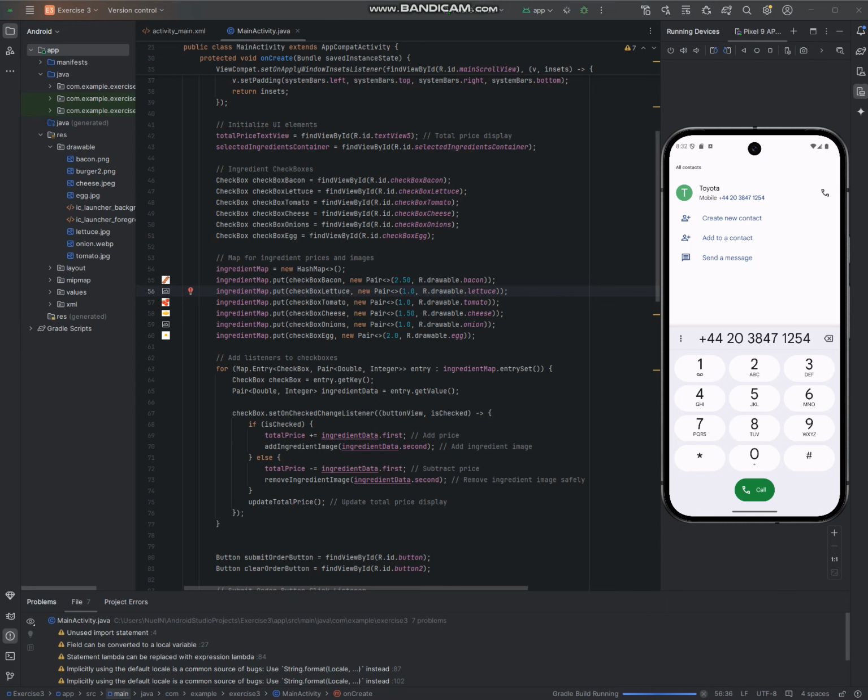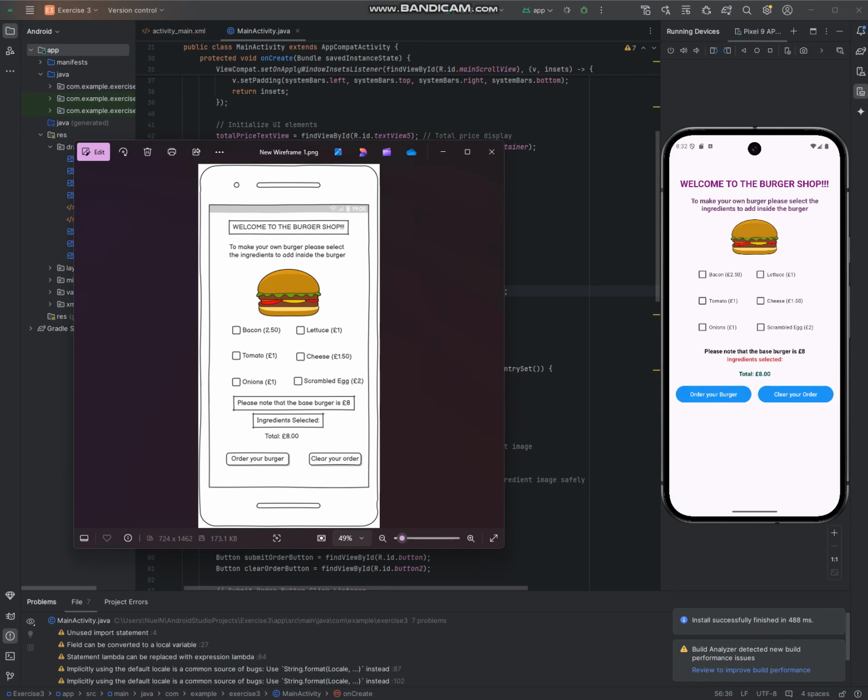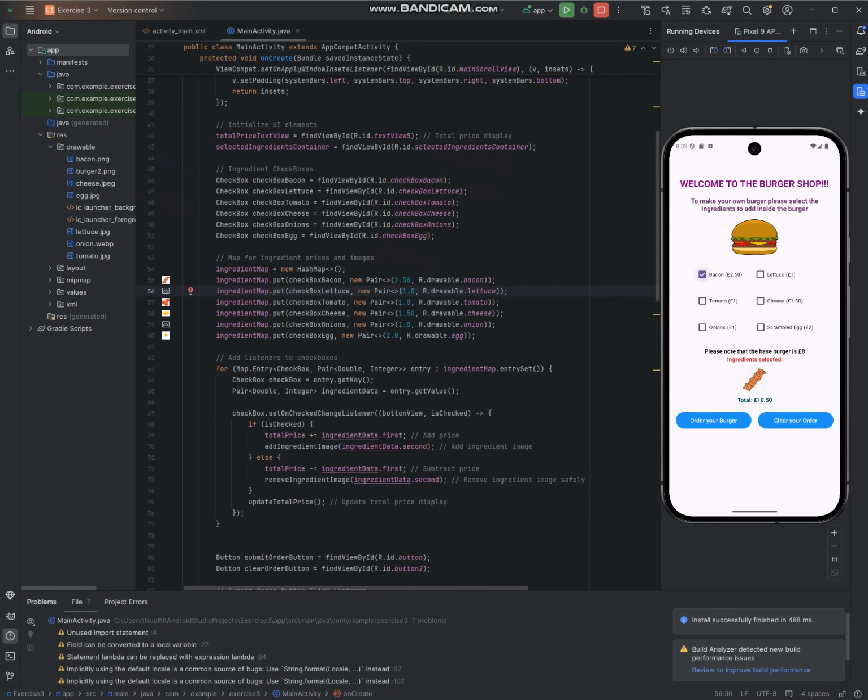So in regards to exercise 3, we were tasked to make an application that utilizes checkboxes as well as arithmetic and logic operations. As you can see here, this was the main wireframe. Again, exact copy and paste over. You can see how the design is, the base pound, or the base burger price and everything. With the arithmetic logic, you click on each of the checkboxes and it adds onto the total pricing of the actual burger. You can order it or you can clear your order.